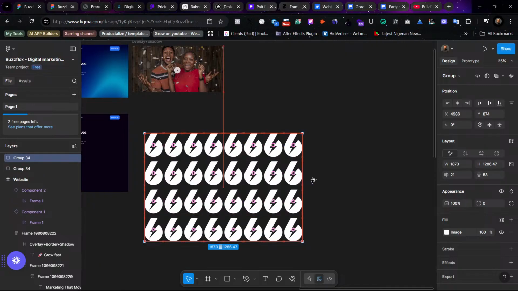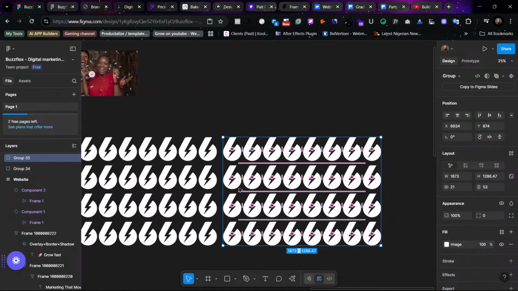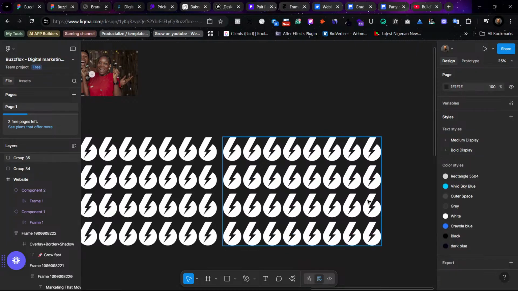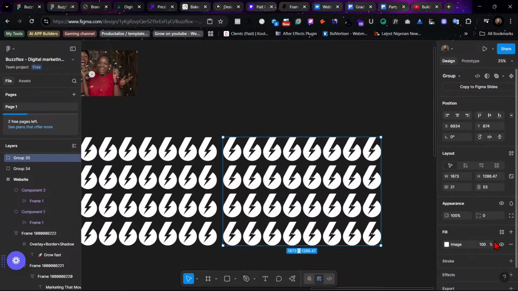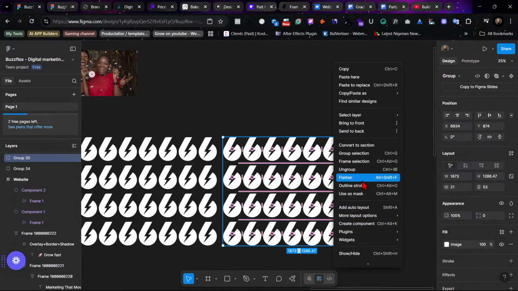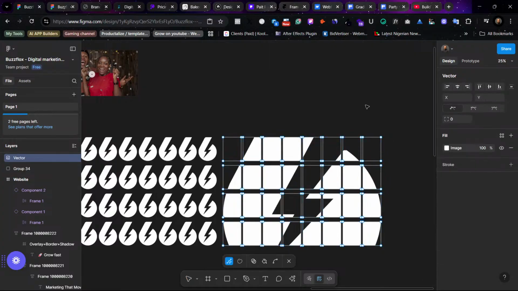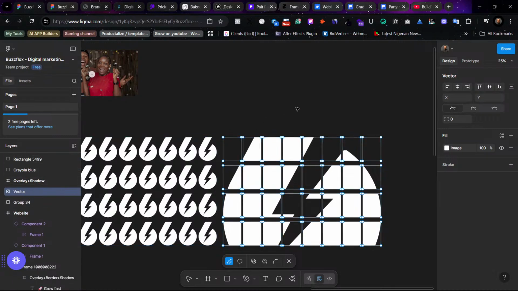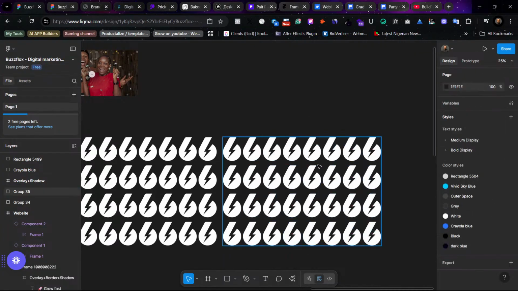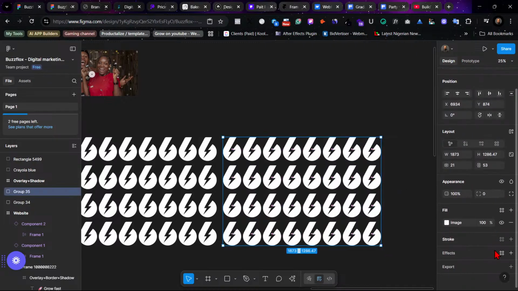There's something I want to try next. So let me try making here, flatten it. So if I flatten it, what did it do? Let me see. Converted it to a vector. Okay. So let me export it as a PNG.